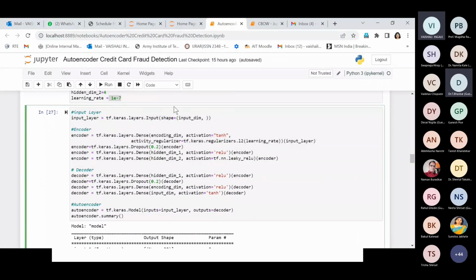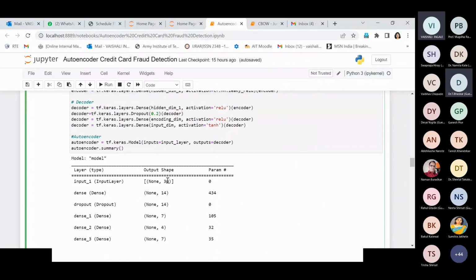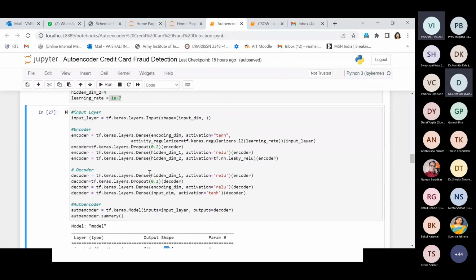Now this is the input layer. In the input layer we set the total number of dimensions: there were 31 features in total, so 30 was the input. Then the encoder produces a latent representation, and the same latent representation will be the input to the decoder. Does anyone have any issues?